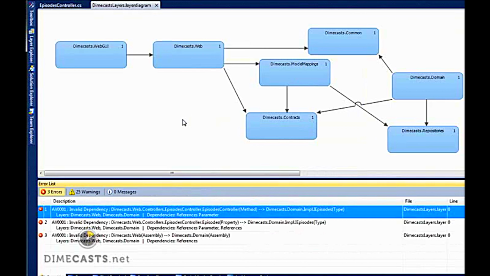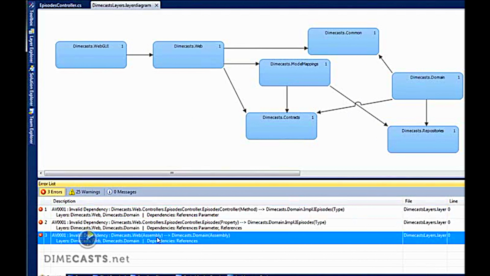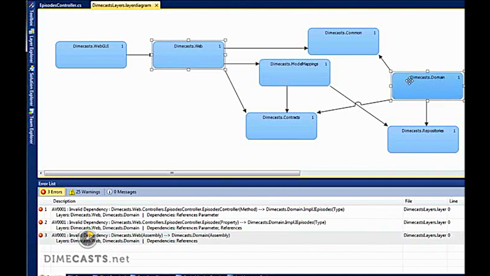So here it's done doing my validation, and you can see that I have a dependency violation. It tells me that my web controllers has direct knowledge of my Impl.IEpisodes type. And it even goes down here and tells me that my web assembly has direct knowledge of my domain assembly. That's probably pretty bad. And if I was to redraw this dependency diagram from scratch, it would actually now draw me a link between these two things. I don't want that. So you can see how this will allow me to enforce this.